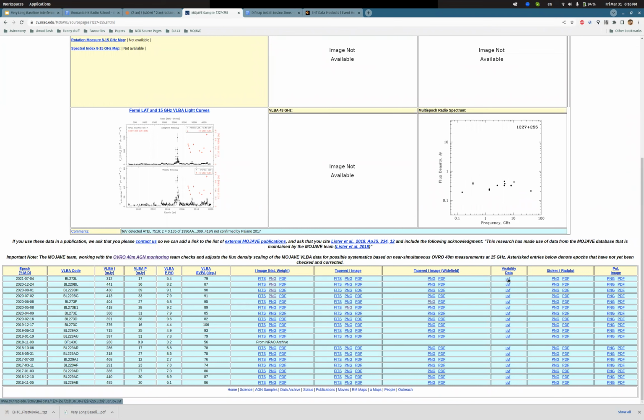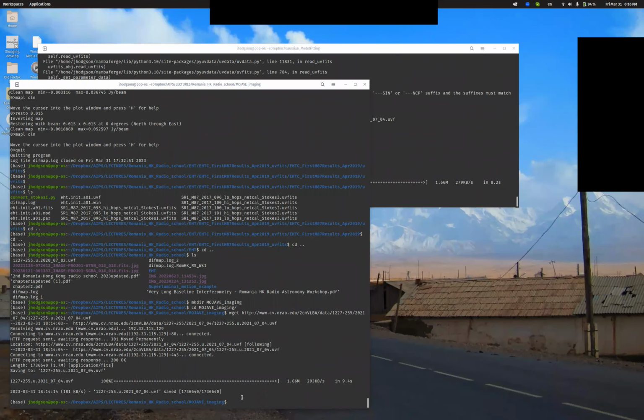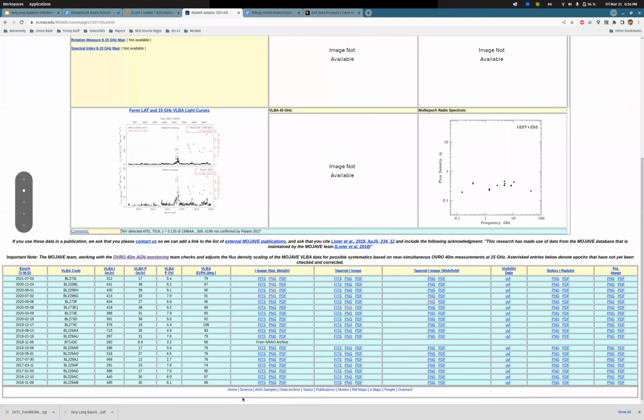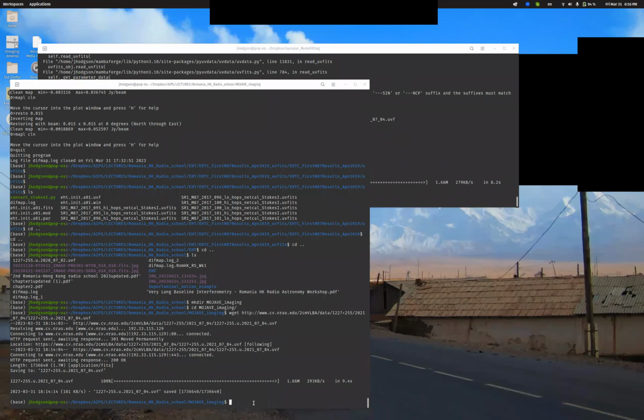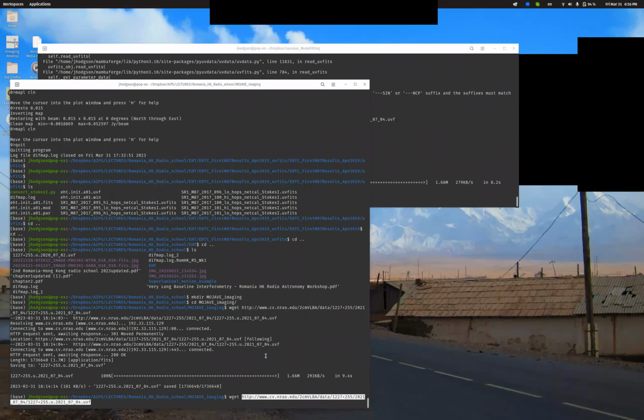Yeah, so are you on the website? Okay, and then have you right-clicked on the UVF data and pressed copy link address? Okay, yeah, let's do it again. Cool. And then once you've done that, we go to the terminal where you have a directory. Hang on, I'll move the workspace down. Cool. And then in the terminal, you just type wget, and then you paste the link and press enter.